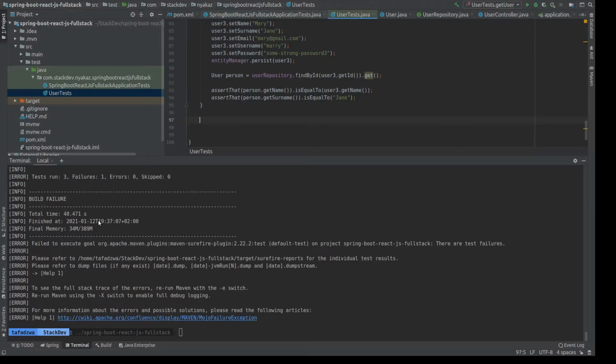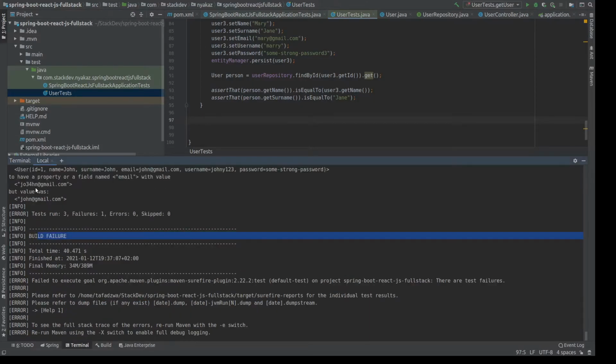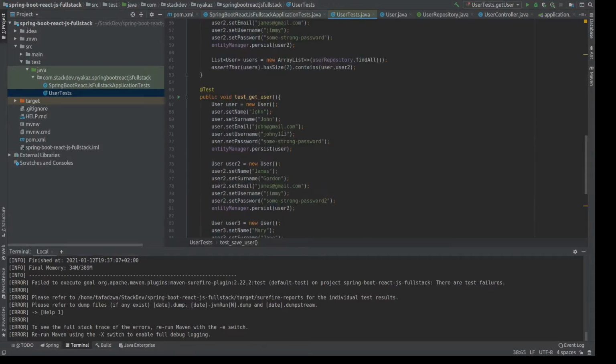Okay, so it's saying the build has failed. If you scroll up, it's saying it's expecting the email we have written, jo34@gmail, and it's expecting John. So it means where we have updated our email, this is where the test is failing. I'll just revert it back. You guys can go ahead and play around with the remaining test.